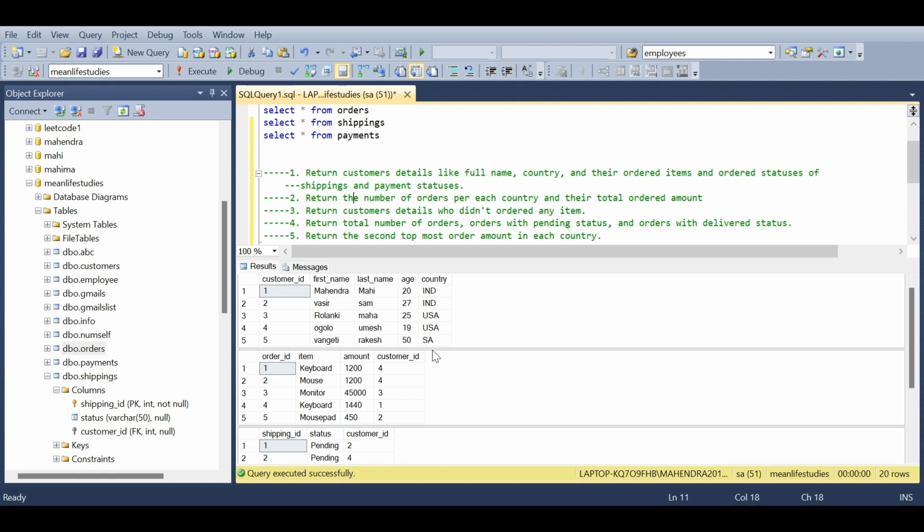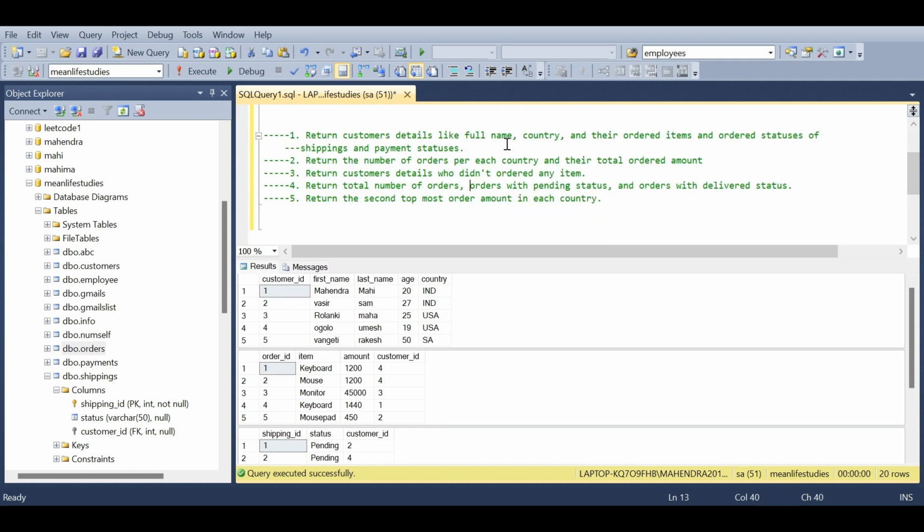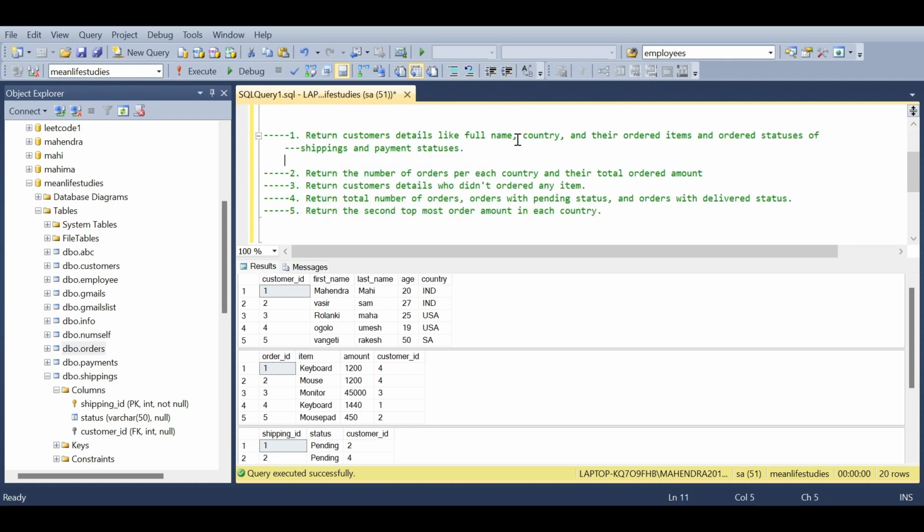But in interviews, they are not going to give any data. They just mention their column names and then they will ask you to solve these kinds of problems. Okay. Now we'll solve these questions one by one.